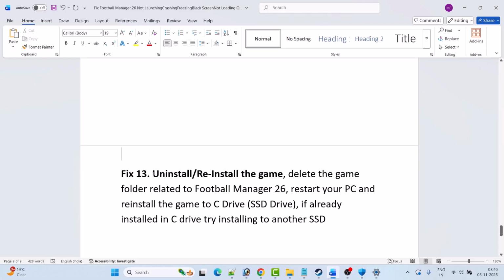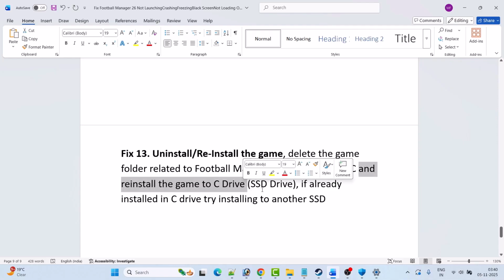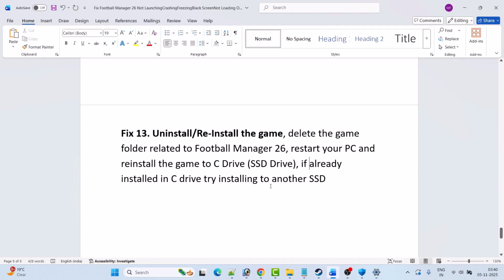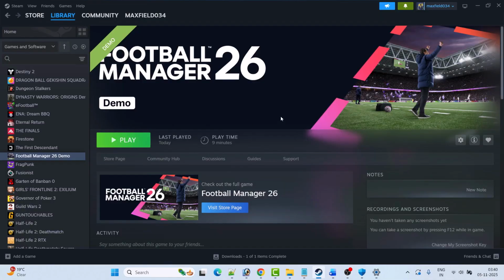Fix 13 is to uninstall and reinstall the game. Now if nothing seems to work, then simply uninstall Football Manager 26 from your PC, then restart your PC and then reinstall the game to C drive, SSD drive. If already installed in C drive, then try installing it to another SSD drive or external SSD drive, and then you can launch the game and check if your problem is solved or not.